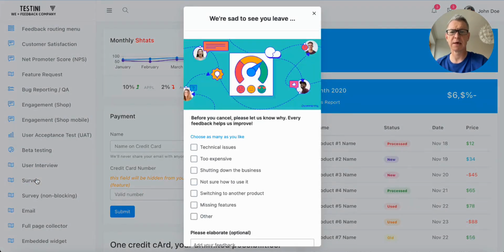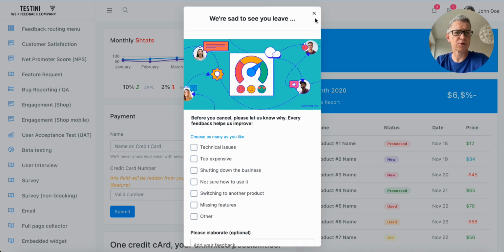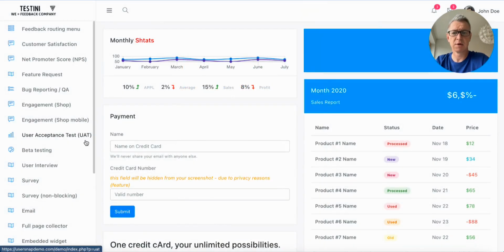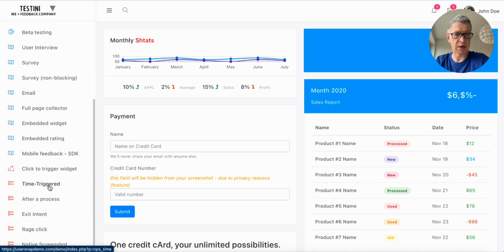And as I mentioned before, sometimes you want to understand a certain feature better, or if they're canceling, why they're doing that. And you can also use Usersnap for micro surveys to better understand why they are doing something in a certain way. And that should help you to understand the users better and hopefully improve your product.